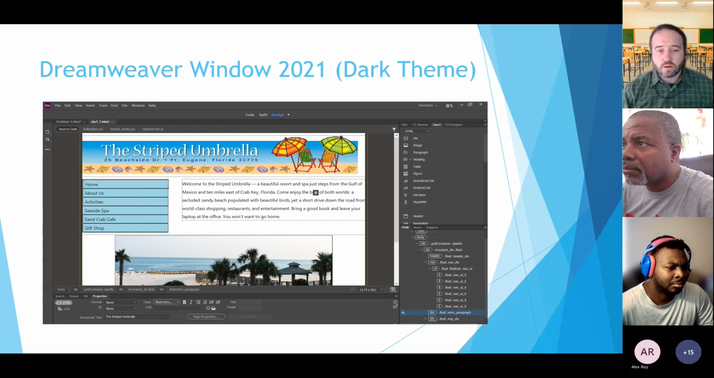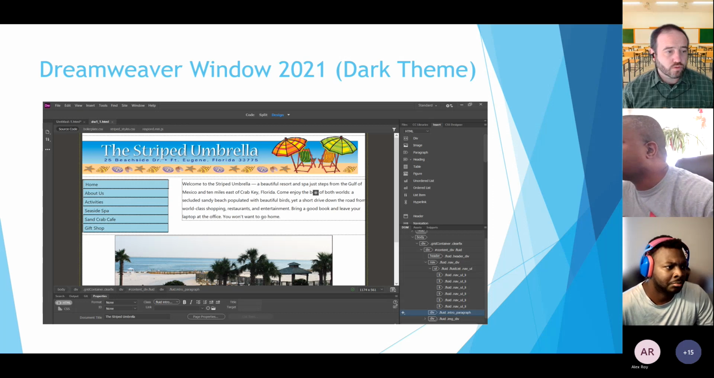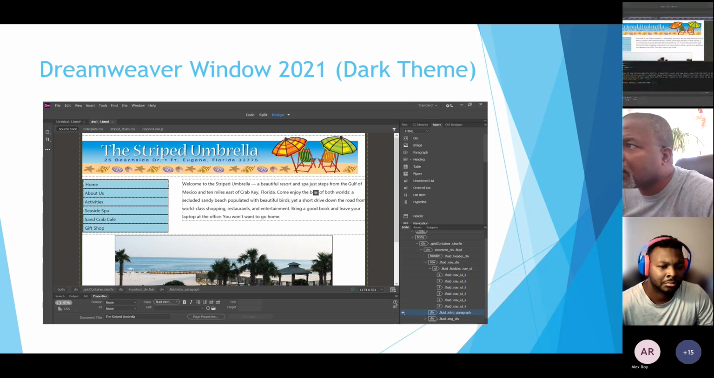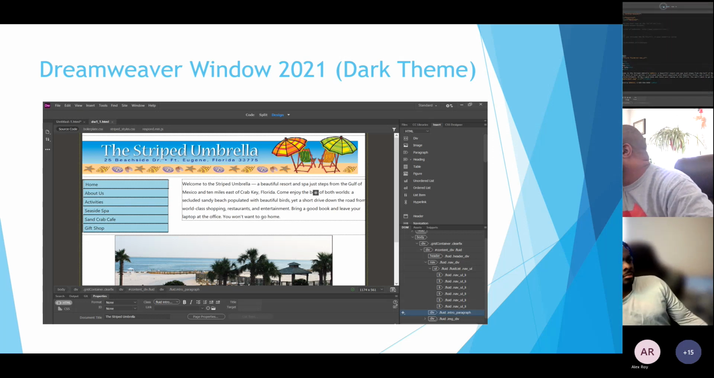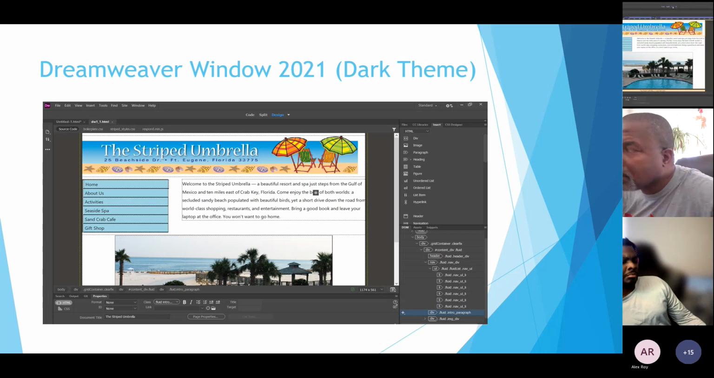So if you want to see that, okay, so I'm in split view. Let's come back to live view. This is more or less what Dreamweaver looks like. I'm in the dark theme because, you know, I like it.